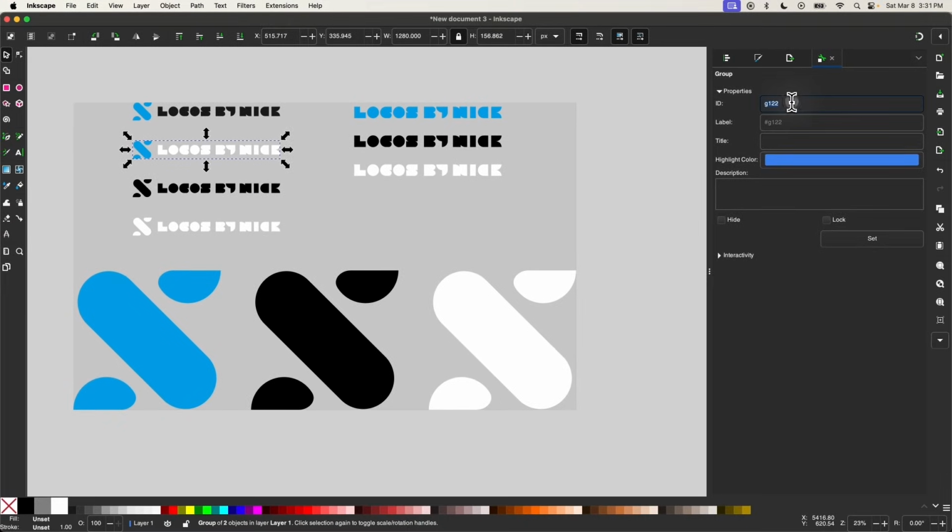And then I'll do the same thing over here. I'm going to rename this to lockup dark background. Click set, and then I'll do the same thing with the rest of these. I'm going to rename this to lockup black, and then lockup white. And we're going to go through here and do the same thing with the rest of these. So I'll name this icon color, icon black, word mark color, word mark white, so on and so forth. So let me go do that real quick.